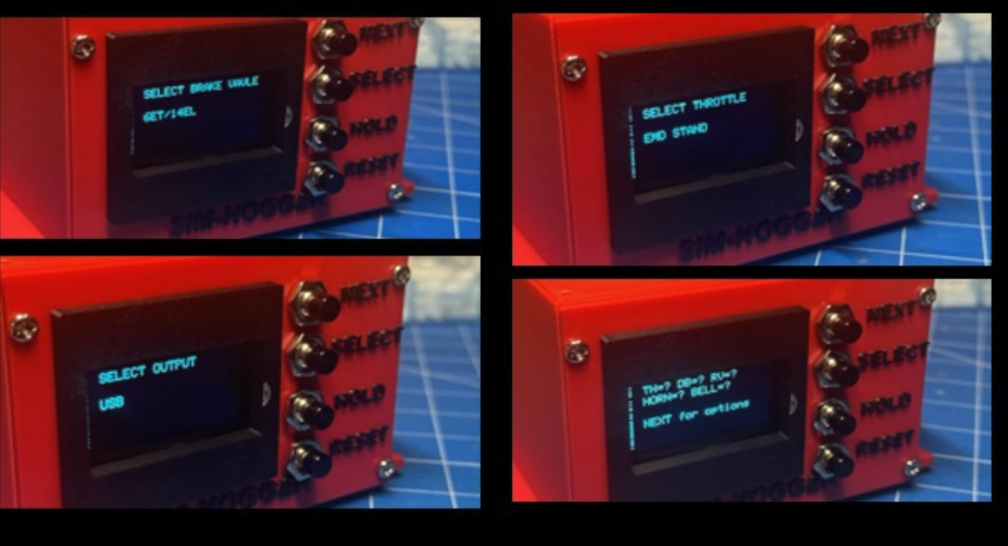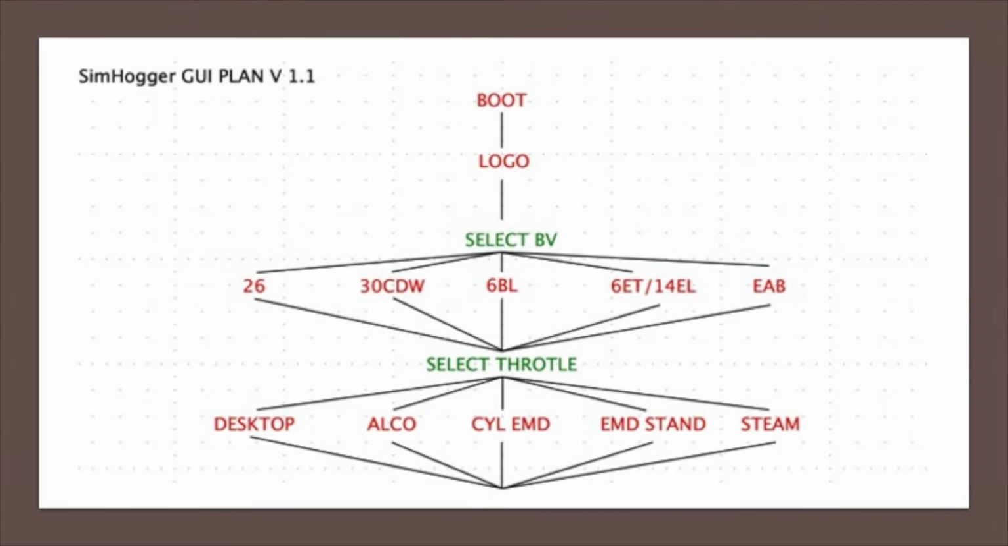This is just simply showing the start menu, how you would select. I then have a flow chart that shows the various different options when you start and what I'm planning on eventually making for different air brake components and things like that.